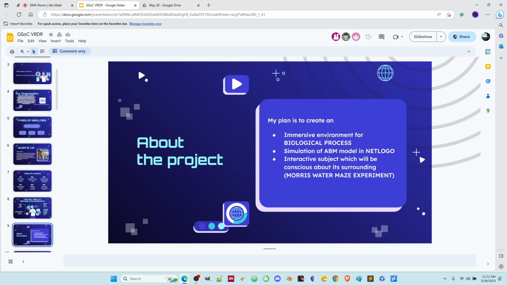About the project, my plan is to create an immersive environment for biological processes, a simulation of an ABM model in NetLogo, and an interactive subject which will be conscious about its surroundings, the Morris Water Maze experiment. Okay, so these are the three sets of assets that you propose: the simulation of an ABM model, the immersive environment for biological processes, and the interactive subject. These are just the three things that we talked about.